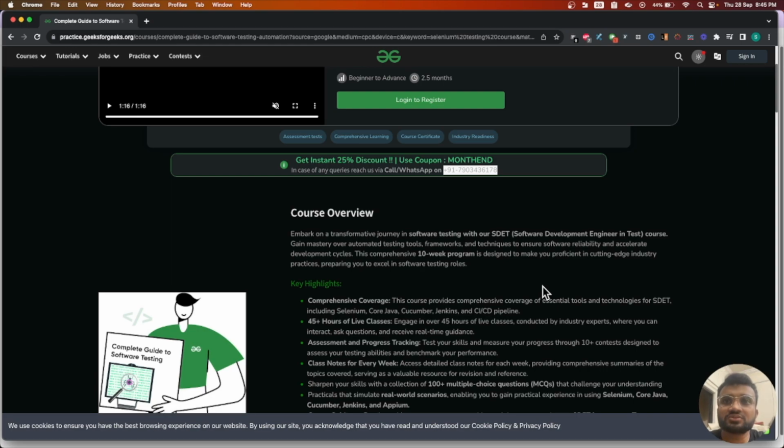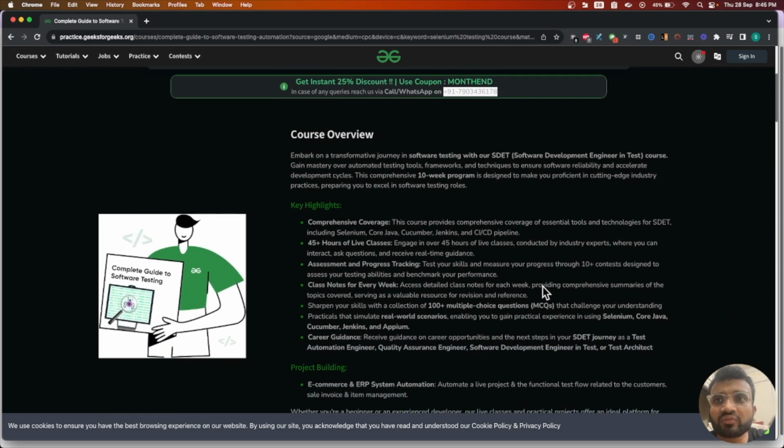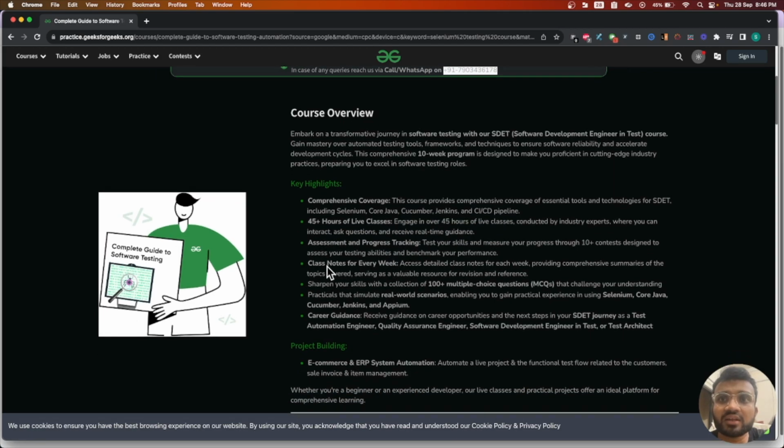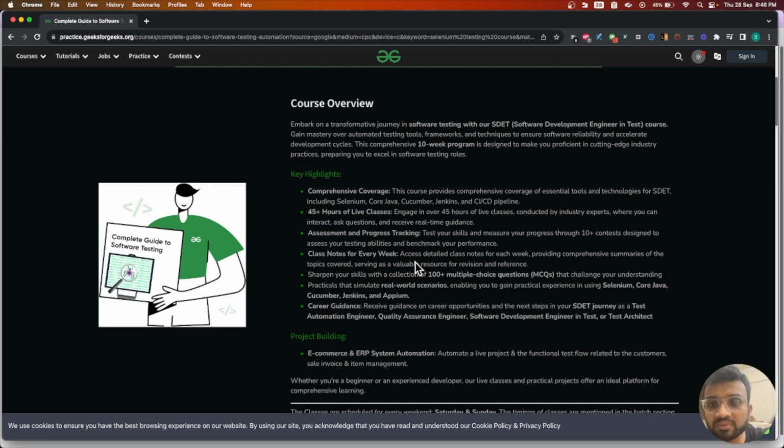So basically, let's go through the overview of this course. We'll be having comprehensive coverage of SDET technologies, which include Selenium, Core Java, Jenkins, CI/CD pipelines. All of them will be taught, and also we'll be including Maven, TestNG. So everything will be taught here. You will be having 45 hours plus of live classes, and also you will be given assessments and we'll be tracking your progress. Plus for every class you will get notes, and you will also be getting MCQs so that you may know whatever you have studied up till now, are you able to remember or not.